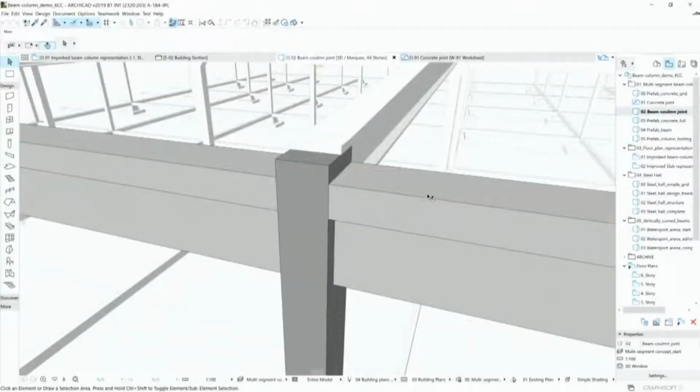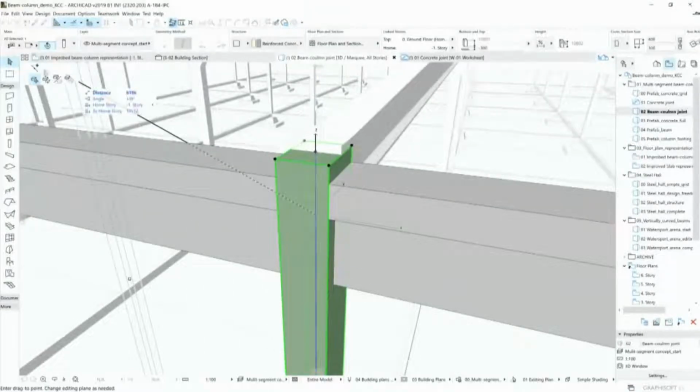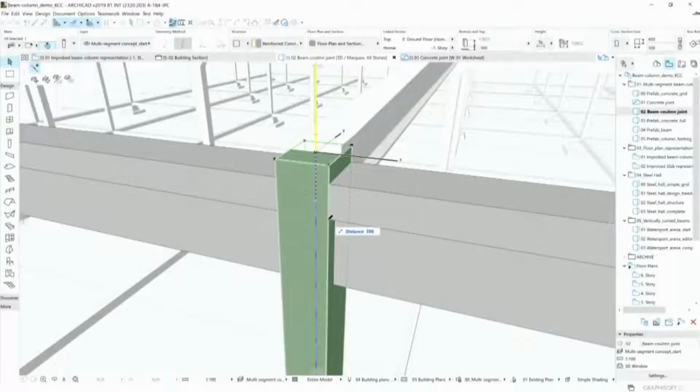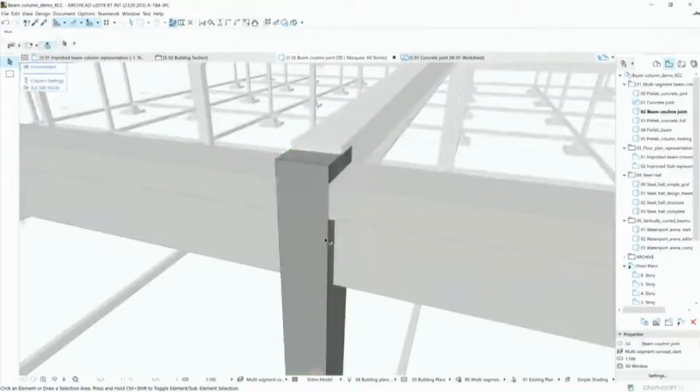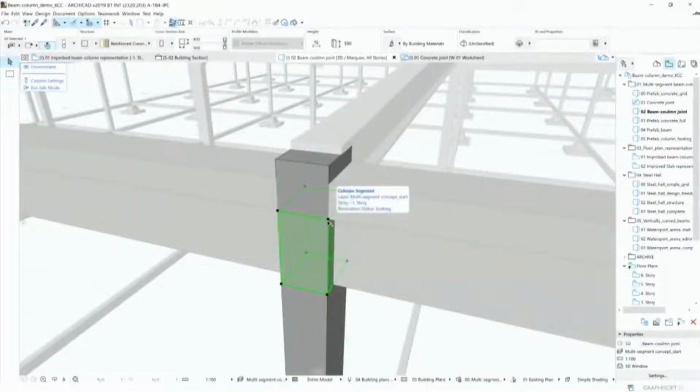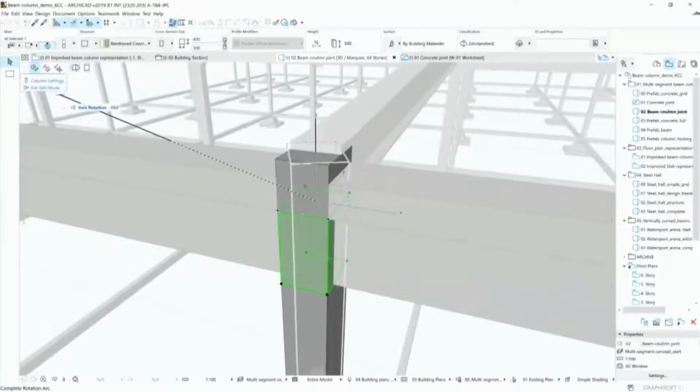So let's try and recreate the previous connection that I just showed you. Now, one of the biggest enhancements that we introduced to beams and columns is that now we can use multiple segments within one element, which will make it possible to create more detailed geometries. So if we take a look at this, I don't have a proper support for my beams, so by adding a couple of simple segments, I can edit it on a segment level and give it a proper support.